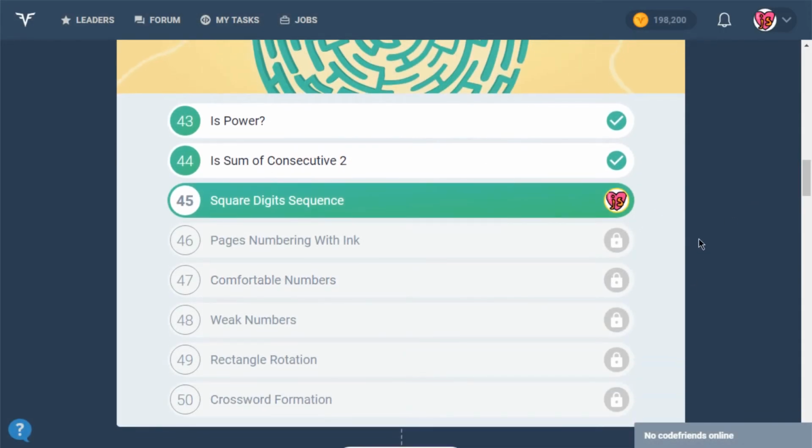Cool, welcome back. So, next one, square digit sequence. Let's take a look at it. We'll see what it's asking us.